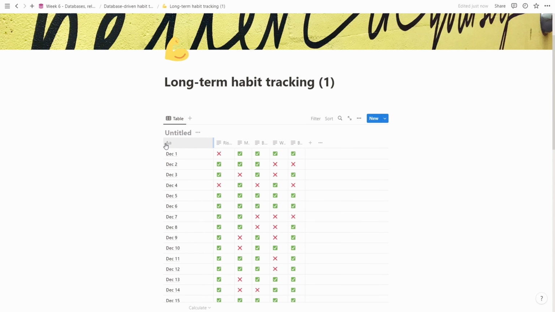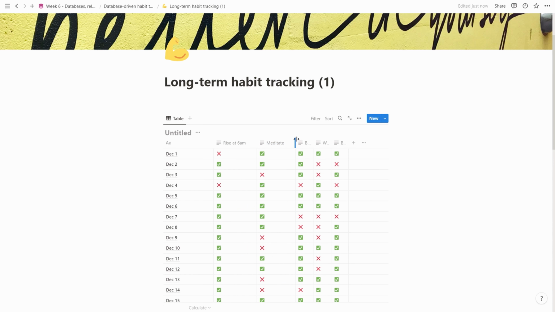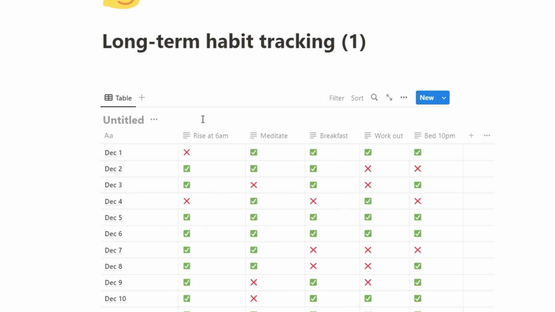So we have our title column, we have our habits on the axis here, we have rise at 6 a.m., we have meditate, we have breakfast, we have workout, and we have bed. We now have a database, but honestly, we didn't really improve much. It's still the same emojis here.